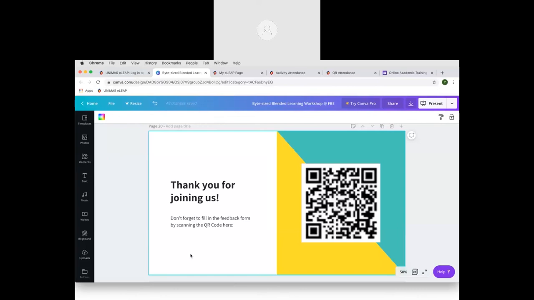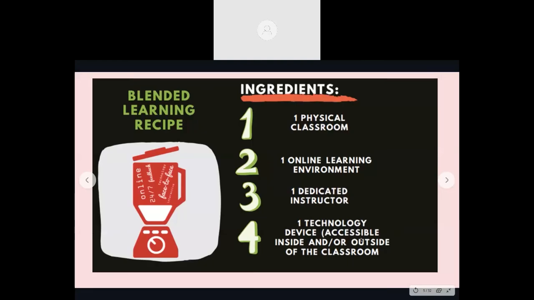Ini just quote lah. Katie Leader: blended learning is not just a trend, and we are starting to see technology integrated in really intentional ways. Lagi-lagi masa PKP ni, blended learning bukan sekadar trend, ia dah jadi keperluan dan kemestian untuk kita punya teaching and learning. This is a blended learning recipe. The ingredients are a physical room, an online learning environment, a dedicated instructor, and one technology device, laptop or handphone.